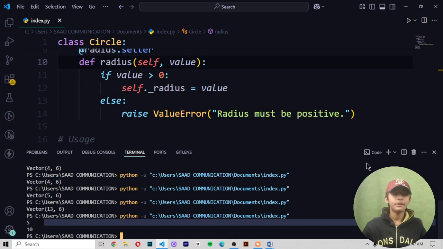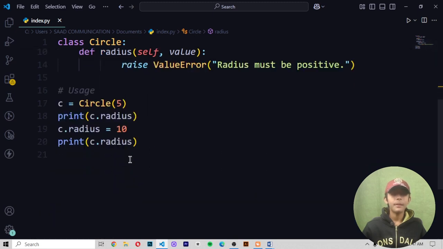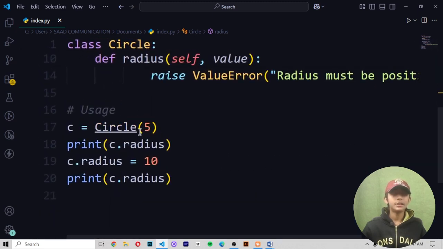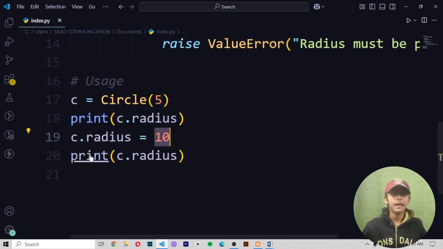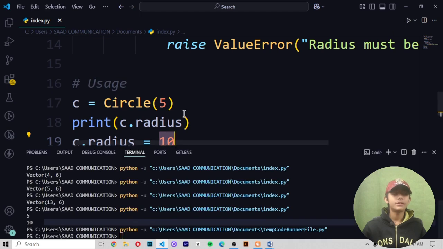Then it gives me 5 and 10. Here you can see it, because in line 17 the circle is 5, and in line 19 I write the radius as 10. So that's why the output is giving me 5 and 10.